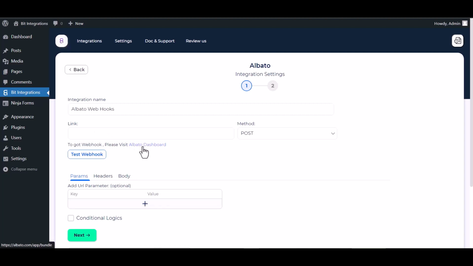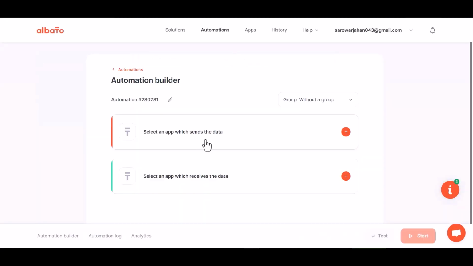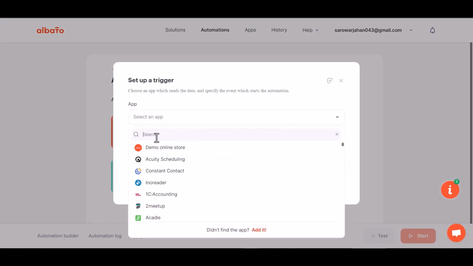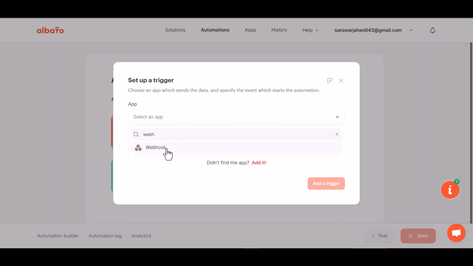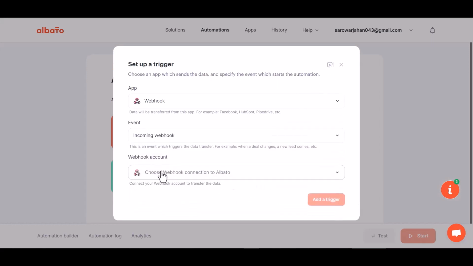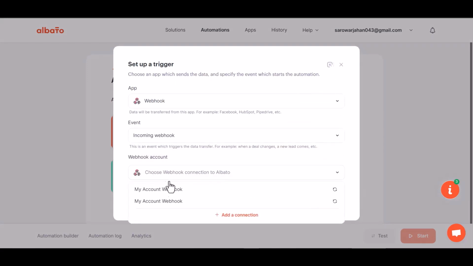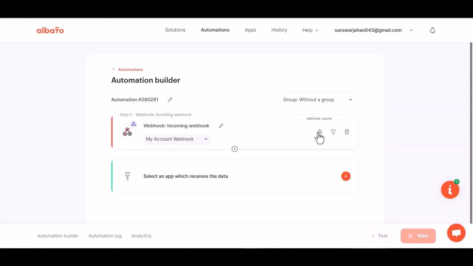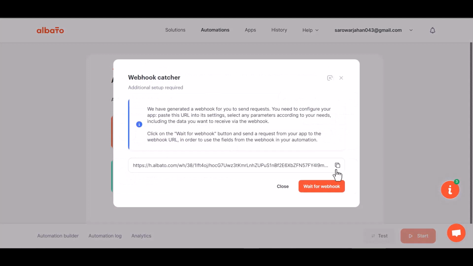So visit Albato dashboard. New. Click on plus icon and choose sender app webhook. Choose event. Choose webhook account. Add a trigger. Click on webhook catcher and copy the webhook link.